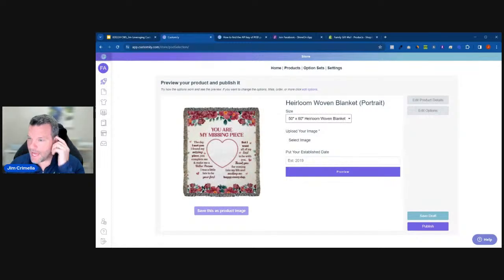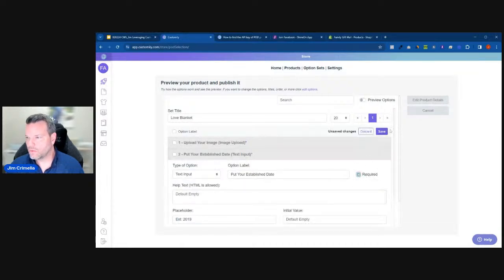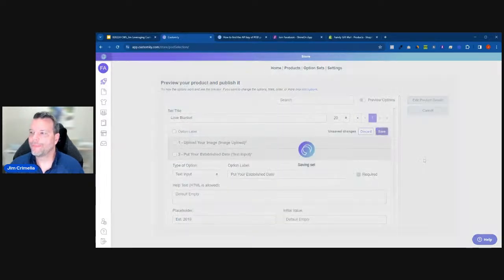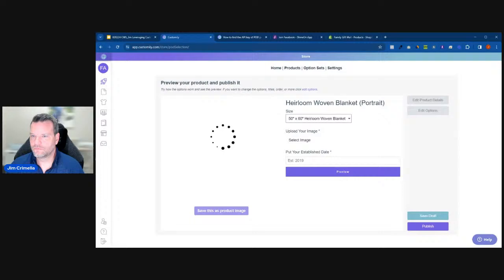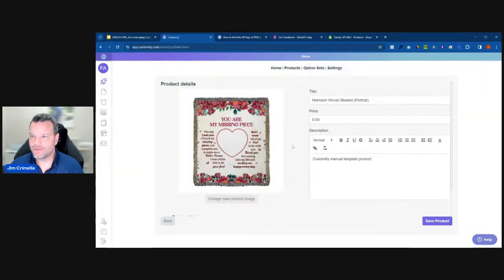All right, so that looks a little bit better, right? Now I select my image, upload your image. Oh, I got to make that required as well. Required. Save. There we go. Okay, and then we can edit product details if we want, because remember, we haven't published this to the store yet. We're just designing the product inside of Customly.